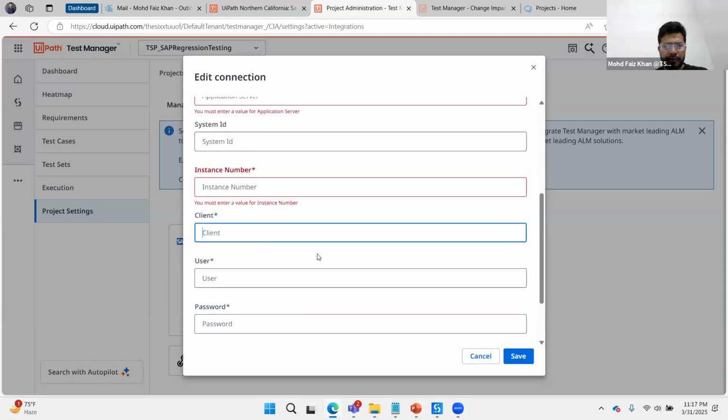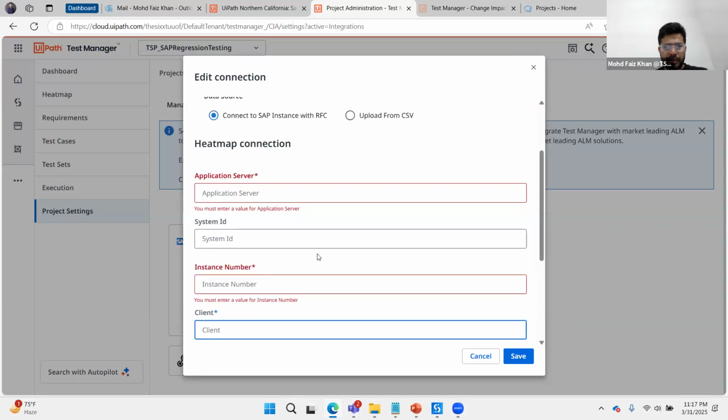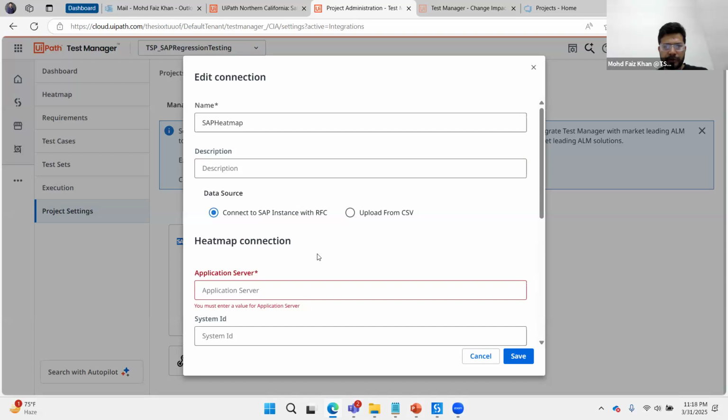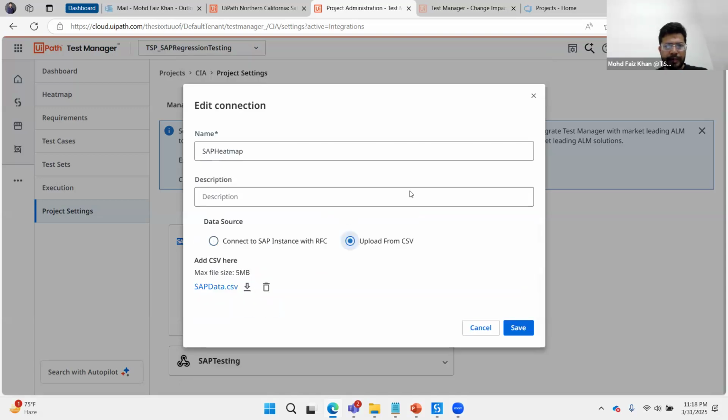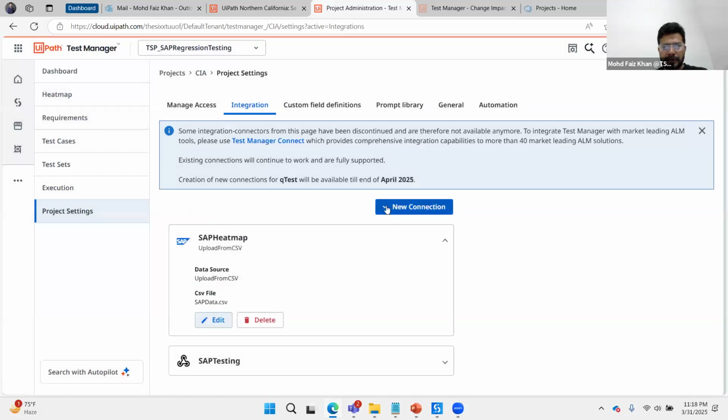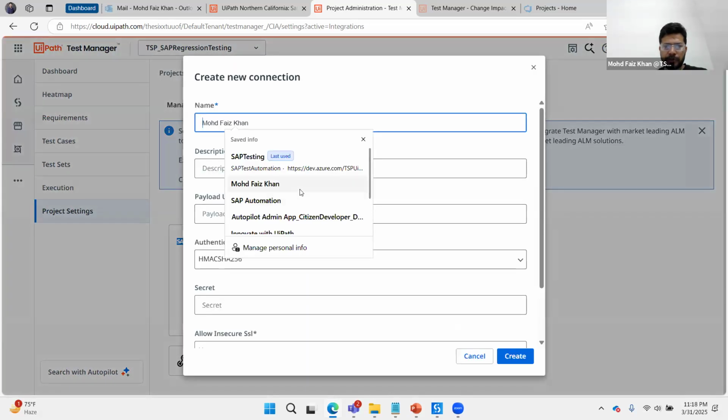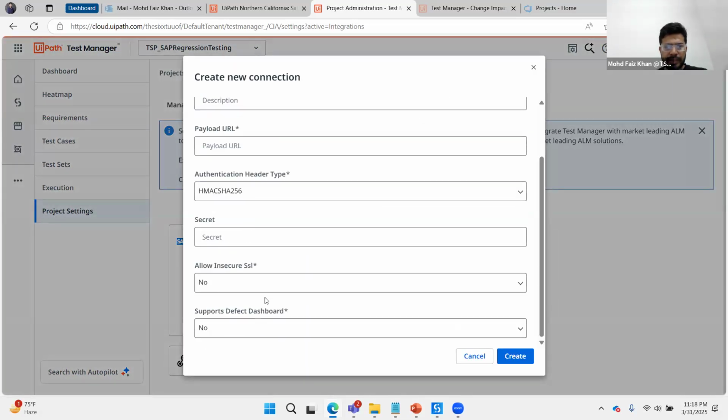We are just covering this at a very high level because it's a very big topic, so it will require more time to cover. We cannot cover it in a very short time. So we are just covering the upload CSV, and with the help of this CSV, we are generating the heat map here. And you can add as many connections as you want here, maybe Jira or ADO with the help of a webhook. So these require some details.